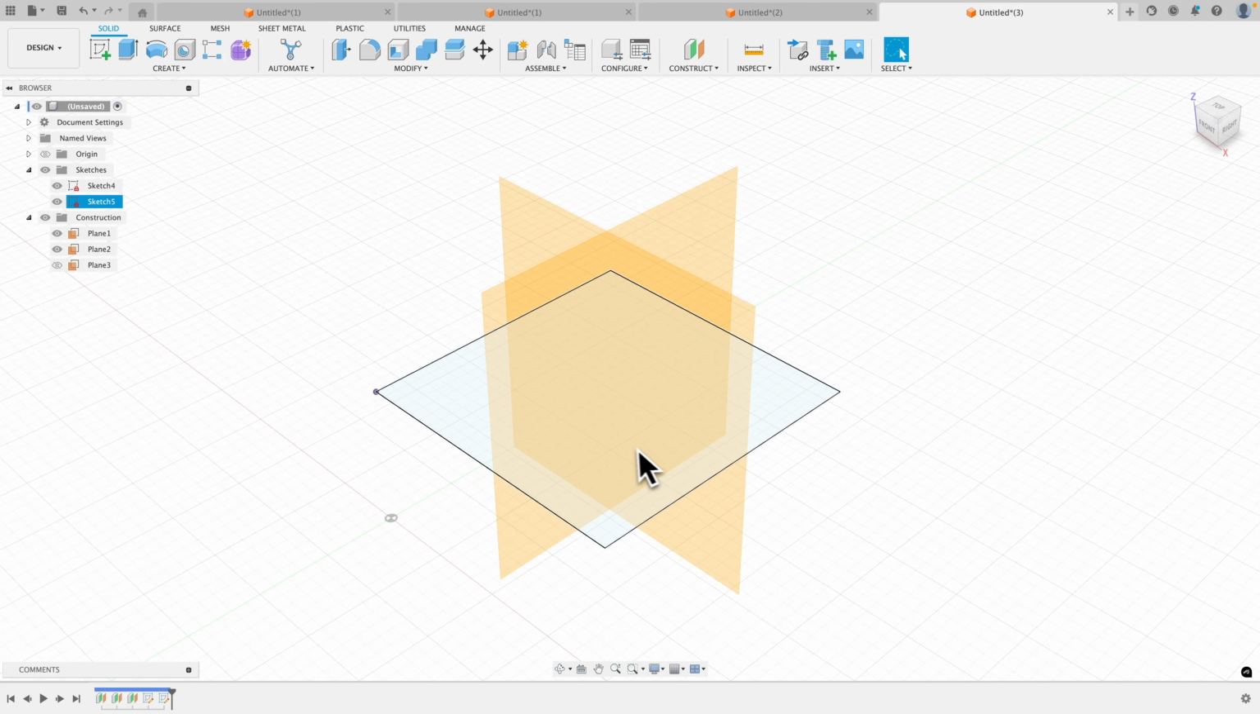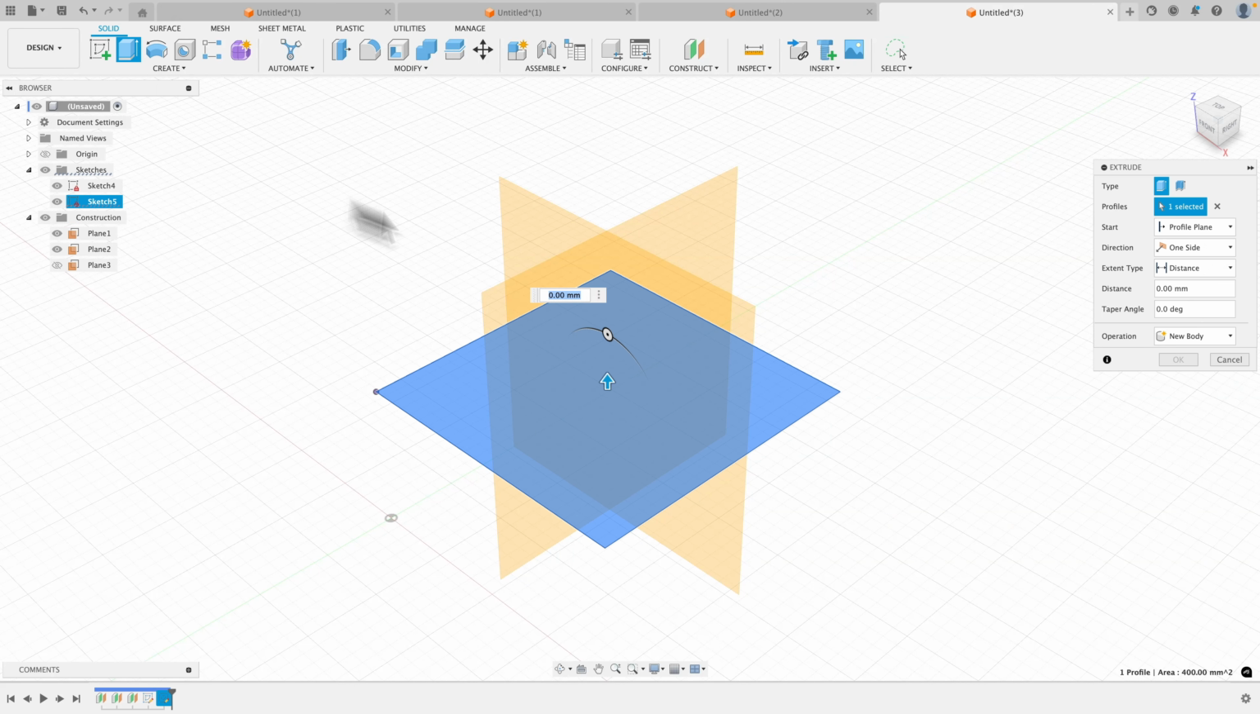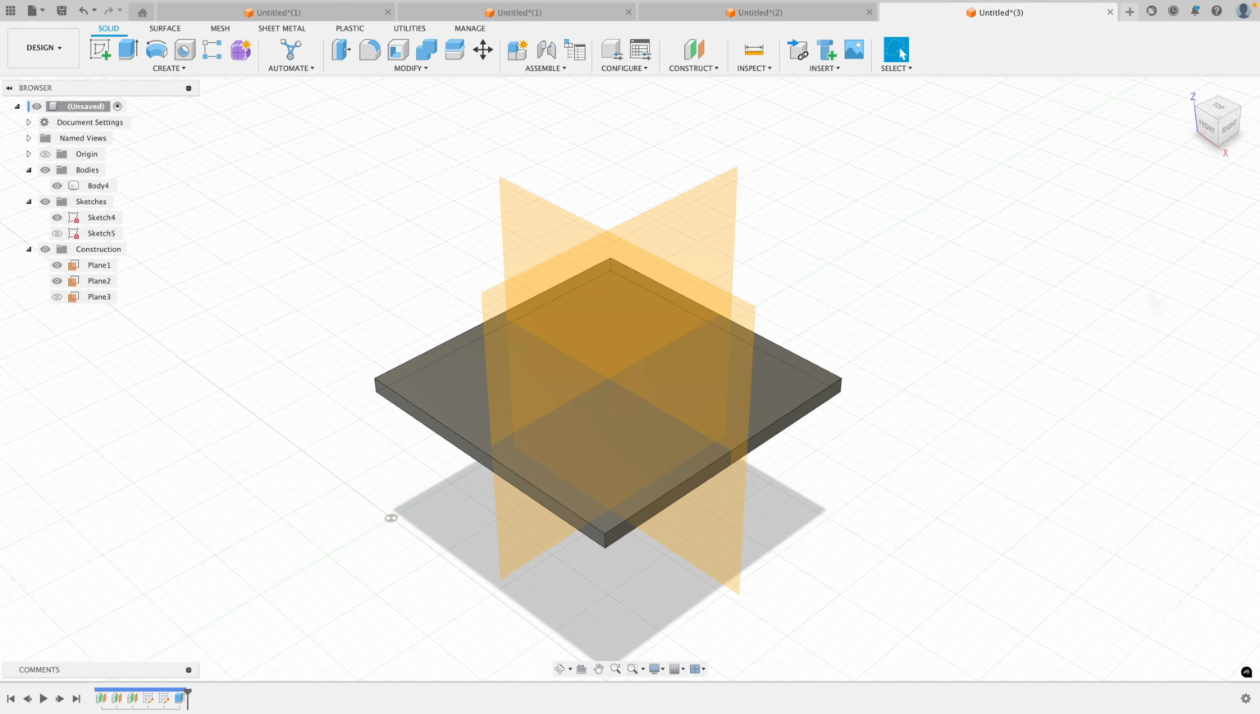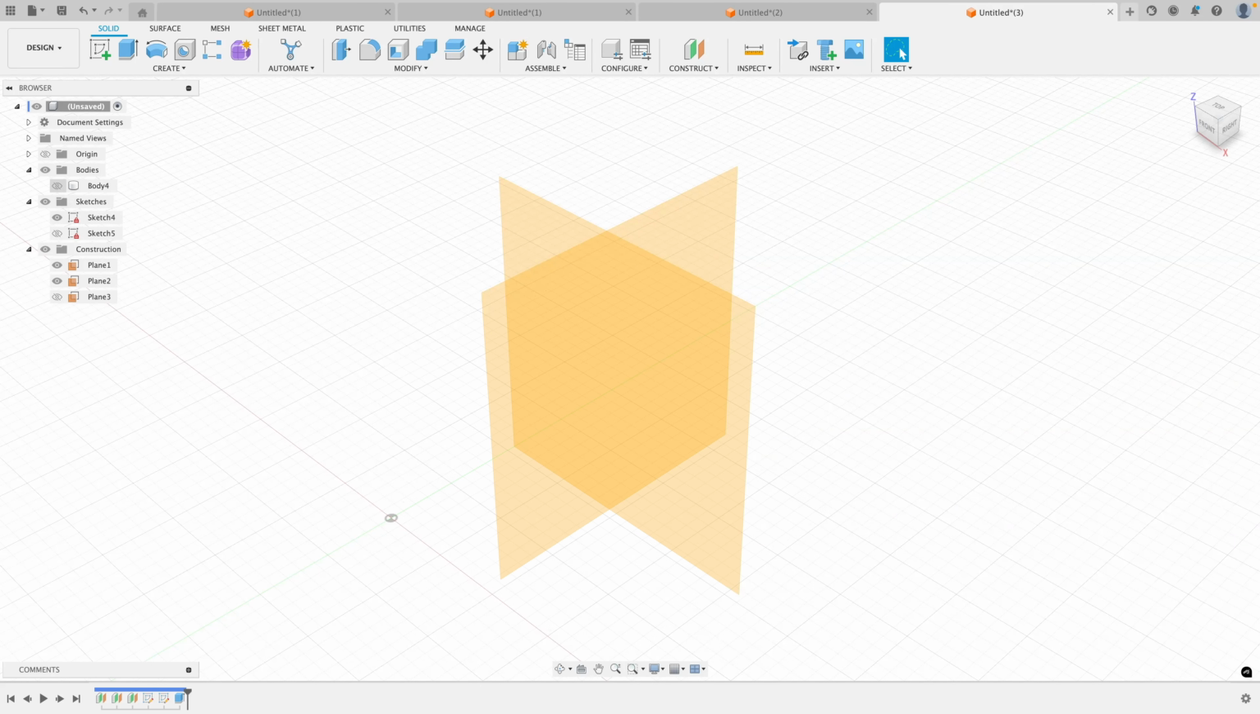So now we have the first sketch, which is a square, and I'm going to extrude 1 millimeter, not too much, just one. Now I have the first plane, and then I can go to the second plane. What I'm requesting you to do here is make sure at first your planes are hidden. This will be useful for.